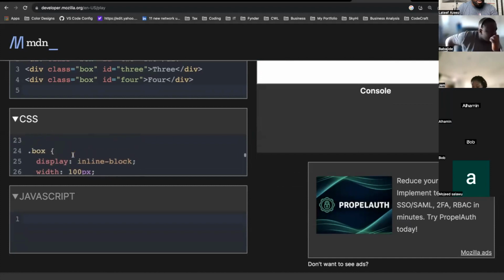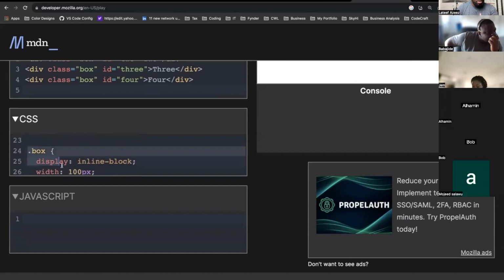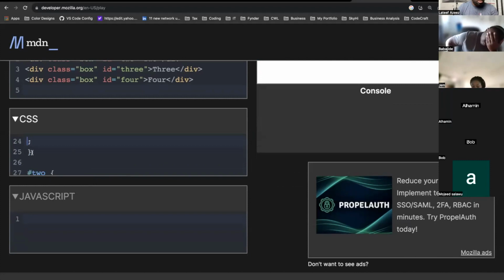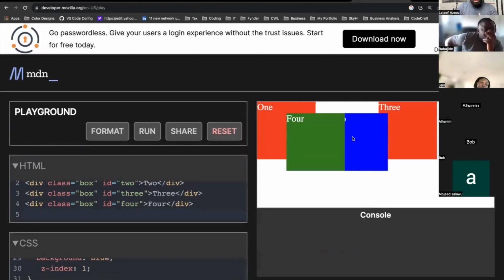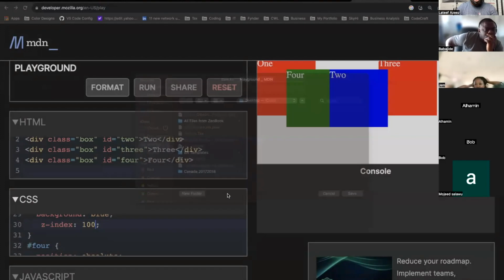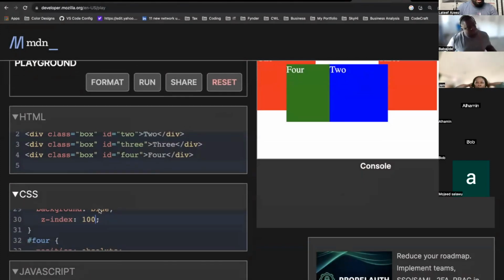How many boxes are there? Display inline box. What's going on? I'll take this out. Okay, so 2 has a Z index of 1, and 2 is this, which is blue. If I change that to 100, it comes forward, right?